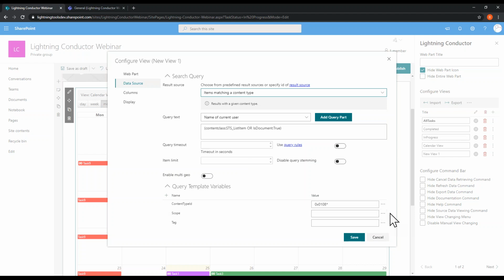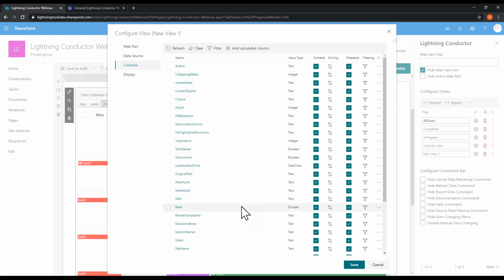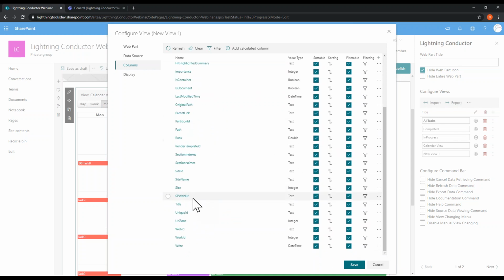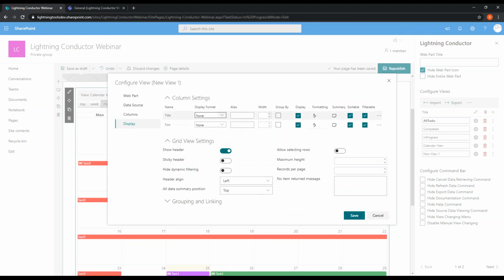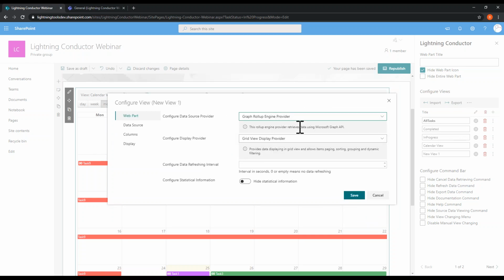And I can limit the scope to different site collections if I want to. And then under the columns tab, it gives me some of the different managed columns that I can work with. So these aren't the columns that you would actually see in the list. These are managed data columns that are mapped to the search results. But we've got things like the title, size, etc., that we can display in there, and bring back that content. We can change all the different display properties if we want to. So that's using search, and we can also use, like I said, the graph rollup provider.